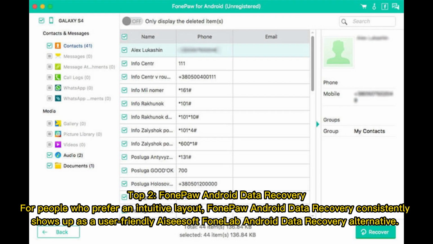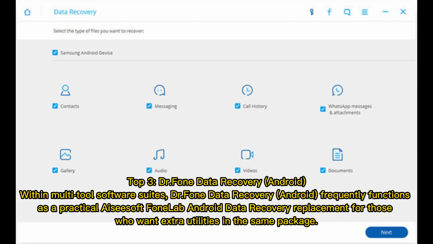Top 2. FonePaw Android Data Recovery. For people who prefer an intuitive layout, FonePaw Android Data Recovery consistently shows up as a user-friendly Aiseesoft FoneLab Android Data Recovery alternative.